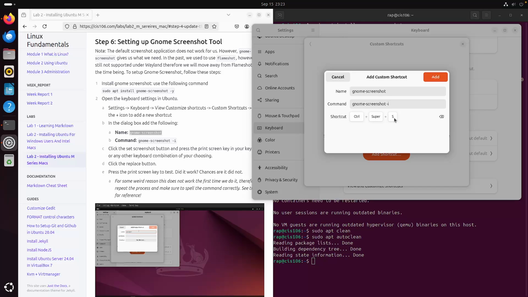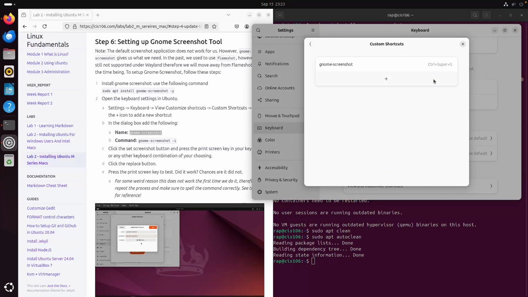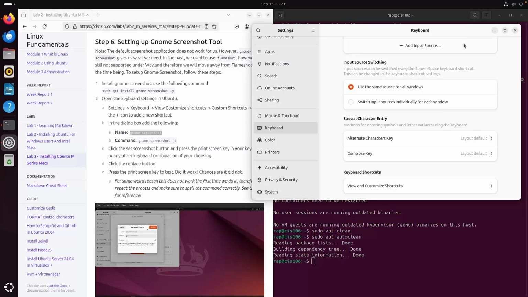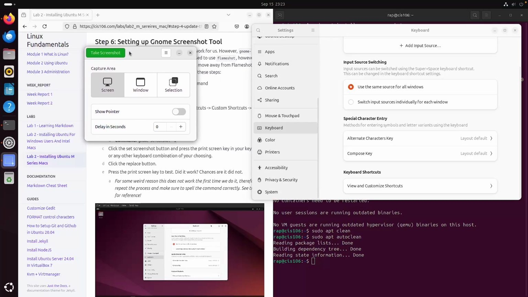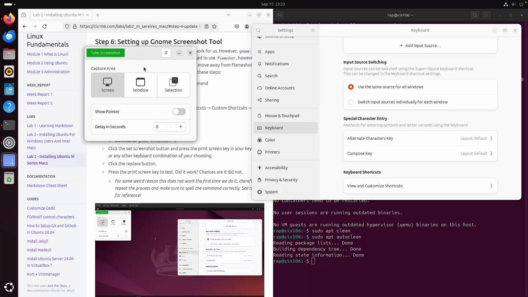You can pick any other combination you like. And if you have a dedicated print screen key on your keyboard, you can also select that as well. Again, this is what I like, so this is what I'm going to select. Click on add, right? And now let's click on close. Now let's test this shortcut by doing Control Command S. If this application opened, you did it the right way. If it didn't open, you did it the wrong way. Restart from the beginning, this step in particular.